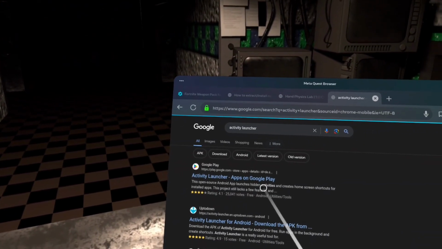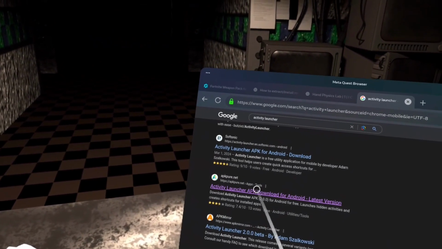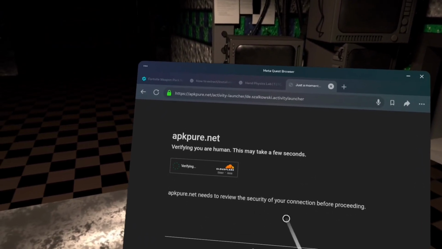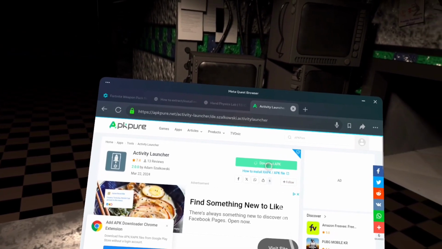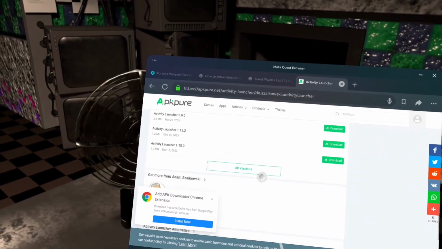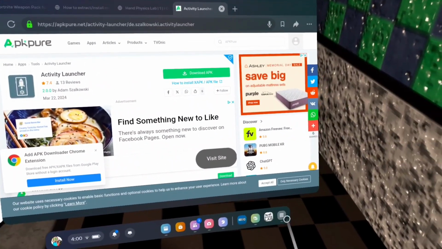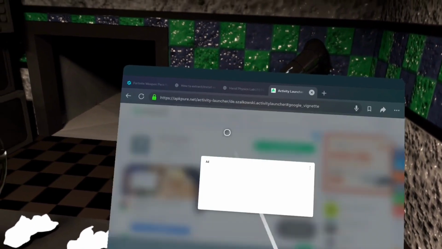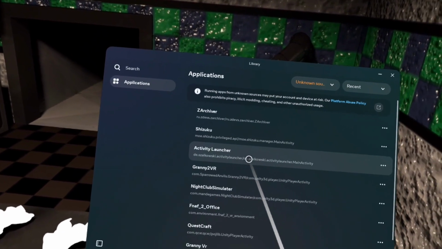Activity Launcher. And all these things will show up, but I recommend doing apkpure.net. It's like the best version to install all three of these apps, actually. That's where I installed all three. So it's going to take you to here. You're going to click download APK. I'm not going to do that because I already have it installed. And then it's going to take you about down here, and it's going to show another download APK. Do that. It's going to show up on here. And same thing, just search up Shizuku. Find the apkpure.net. And same for ZArchiver.